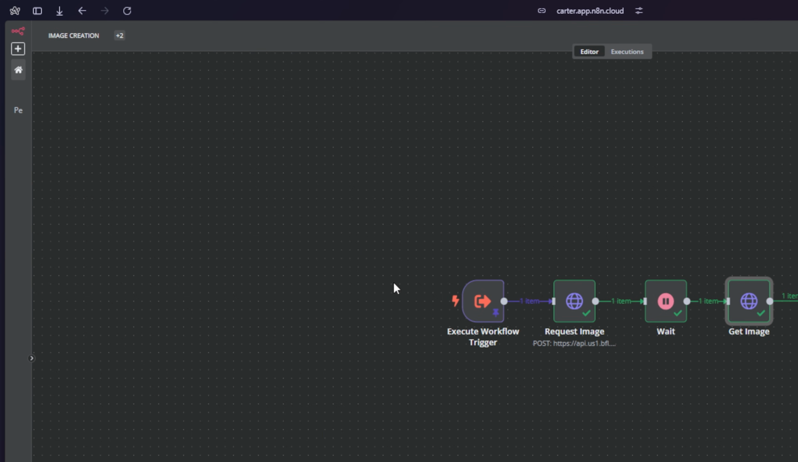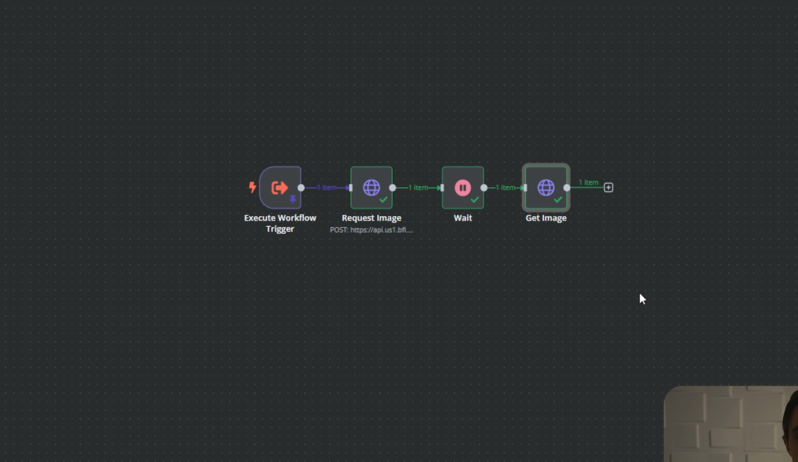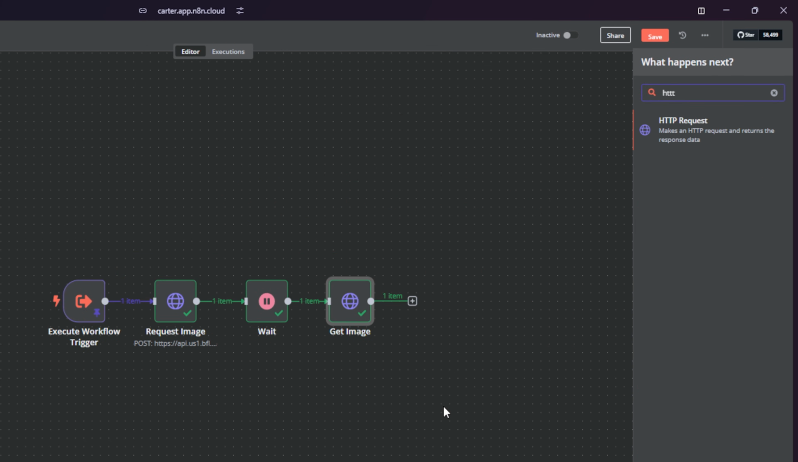Next, I'll go back to Canvas, I'll hit plus. And now we're going to add an HTTP request that's going to turn this image into a binary string. So that's basically just going to turn it into a long line of numbers and letters that represent that image for the computer to understand.